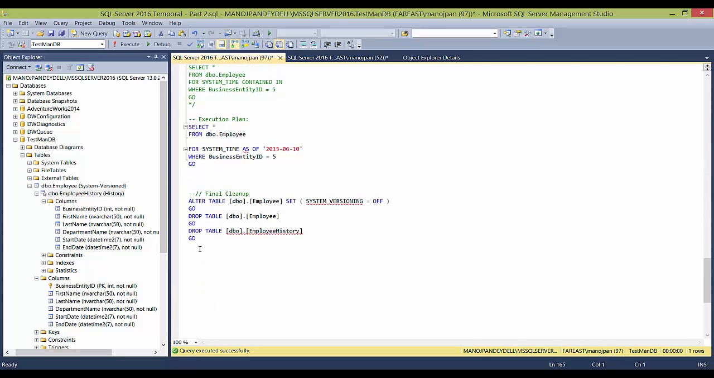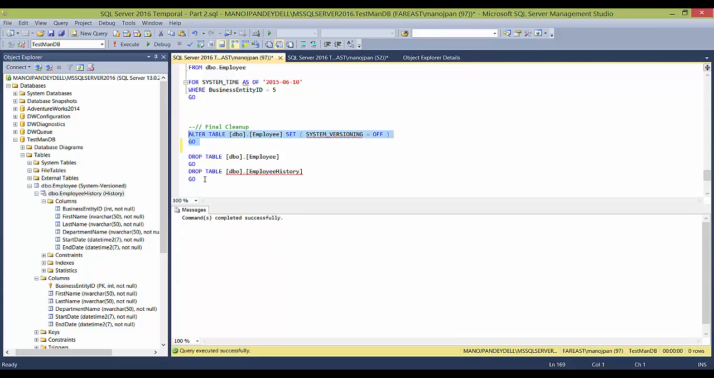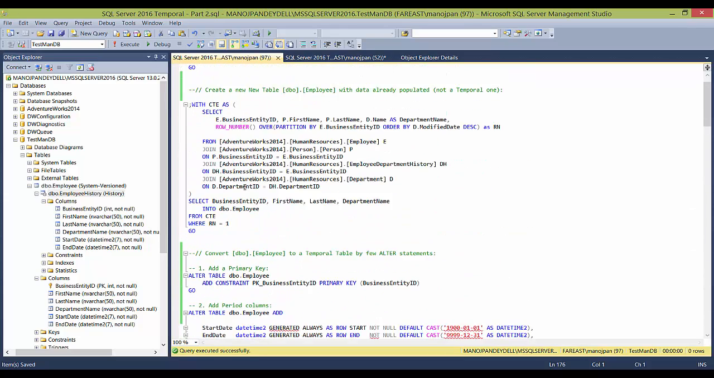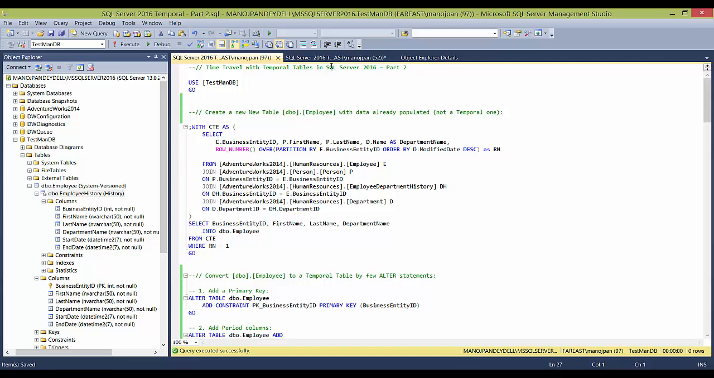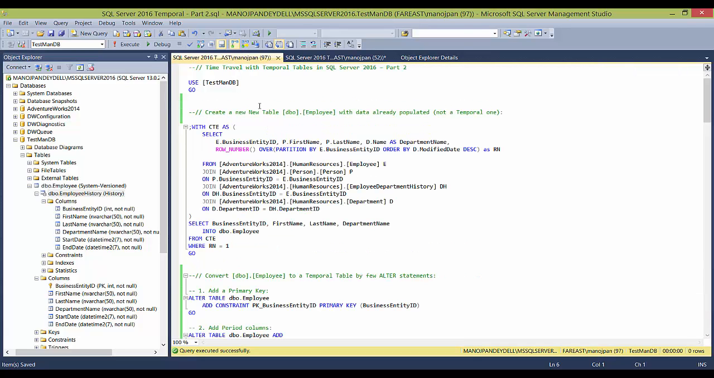And as I said earlier in my part 1 video, if you have to drop these two tables, the employee table and the history table, or either of the two, you cannot do it directly. You have to switch system versioning off, and only then will you be able to drop these two tables. Okay, so this is all about temporal tables. In part 1 you saw how to create a new set of temporal tables, and in part 2 you saw how to create temporal tables on top of existing tables.